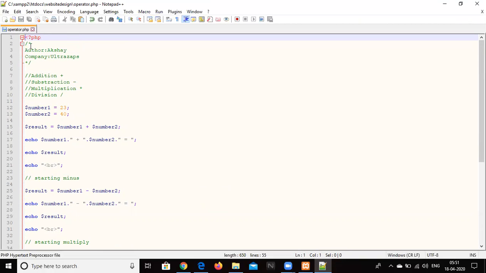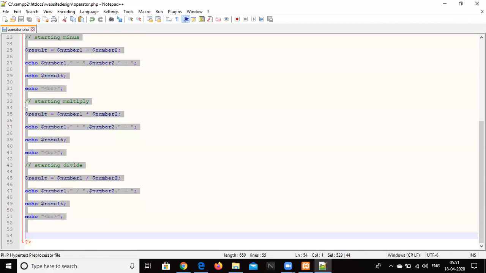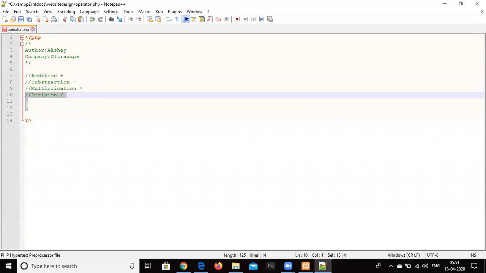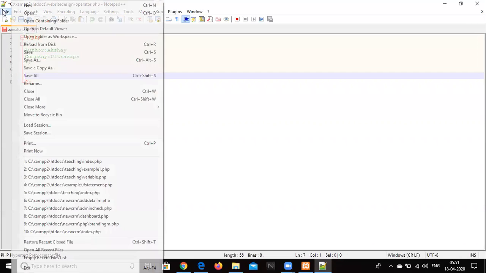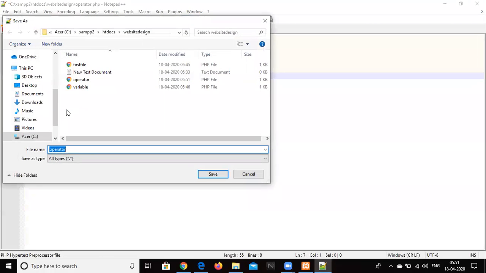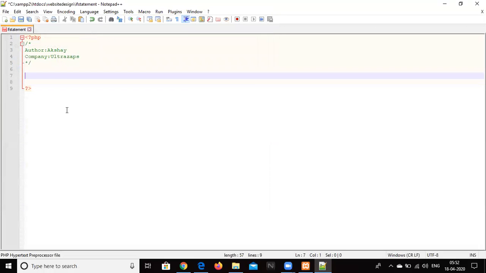Okay. So now we'll go with another part. I'll just remove this and I'll remove the comments. Now I'll save as, I'll make a new file. Now I'll show you the comparison operators in the if statement. So I'll make an if statement. The if statement, for some people it's very difficult to understand because of the concept behind it. It is very simple. It is nothing more than decision making.